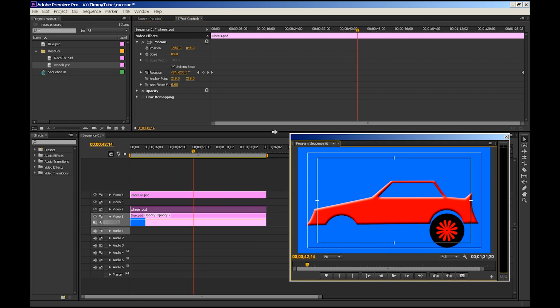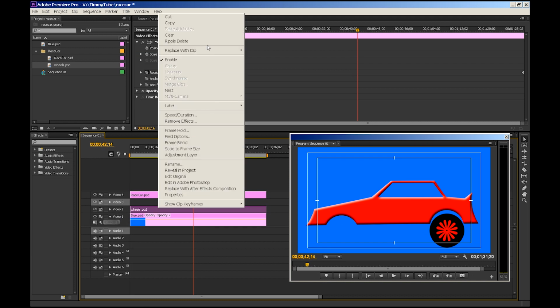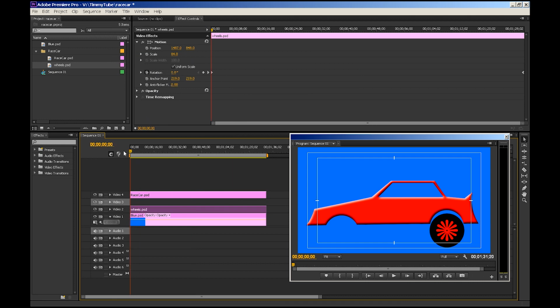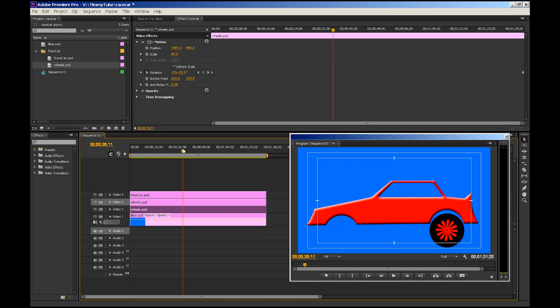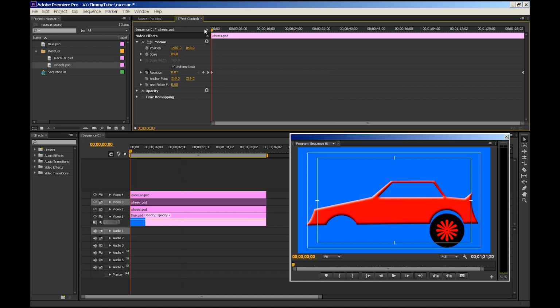All right. So now what you want to do is go down here to this layer. And you want to select the layer that you want to paste to, and unselect the layer that's selected. You right click, hit copy, and come down here. And then hit edit, paste. So now the other wheel has been pasted. So you want to highlight it, and then go up here to motion, and then put that wheel in the front. Okay. So now the wheel's on the front.